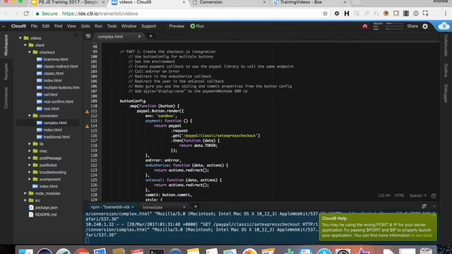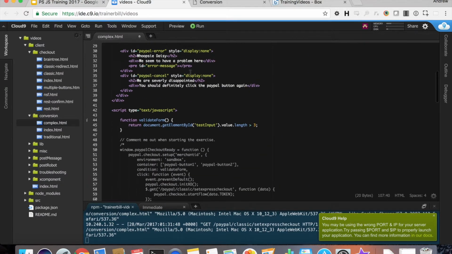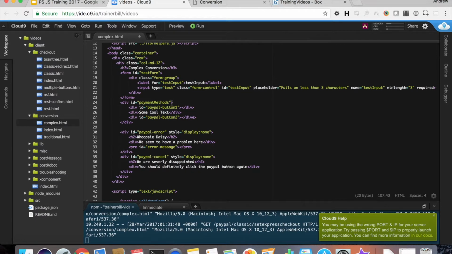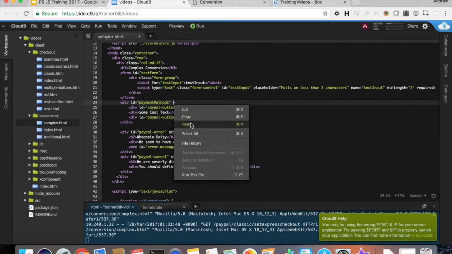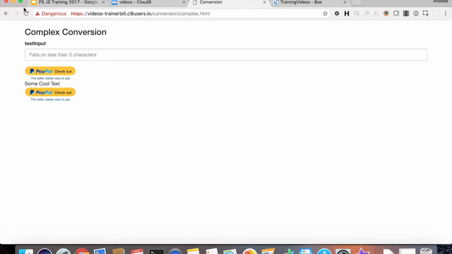Oh, the last thing we have to do is add a style of display none to our DOM ID, because we only want to display it when our input validates. So if we go to the pay methods DOM ID and we add a style none. Now if I save it and I return back to the conversion, you should see that there's no payment methods because this form is not valid. We haven't done anything yet with that. So that's the second part to our exercise.